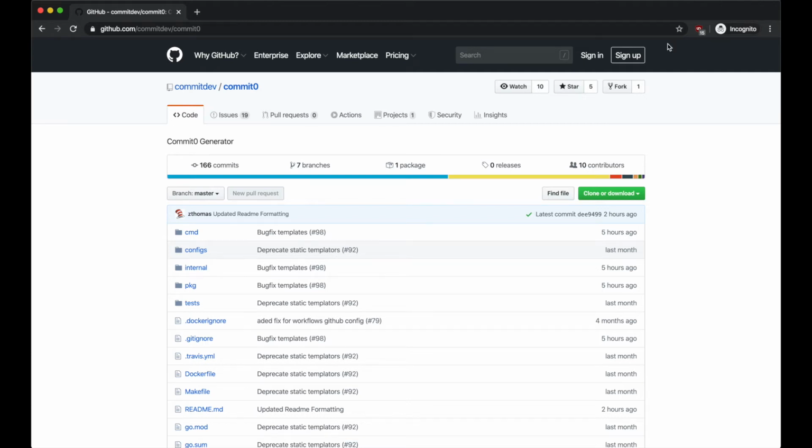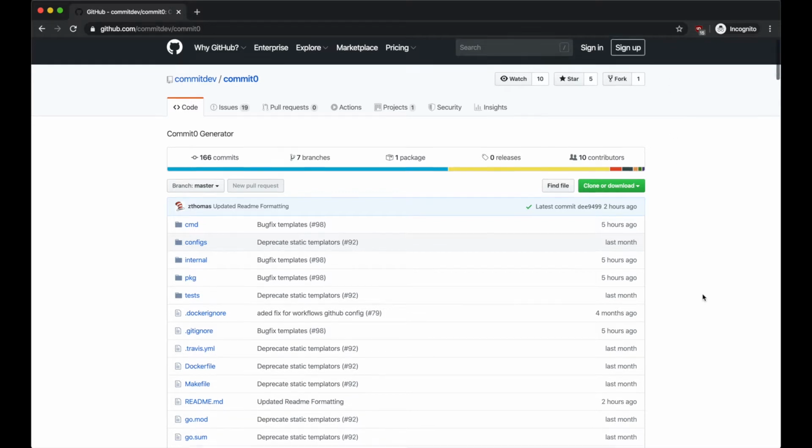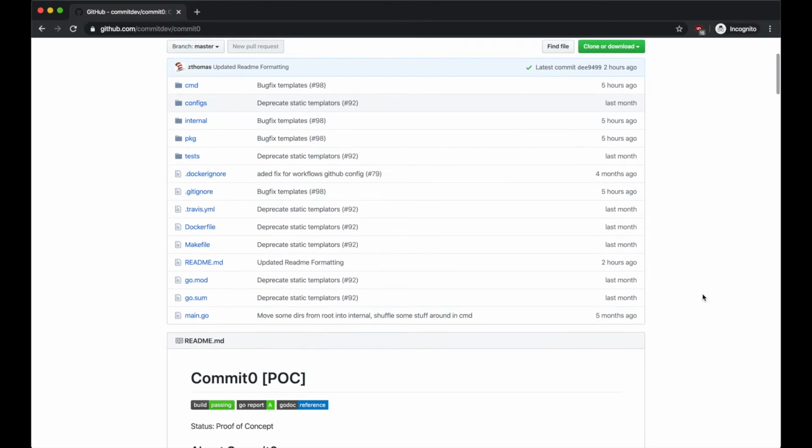Hi, this is a quick intro of the Commit0 ecosystem as well as the Commit0 CLI. The goal of Commit0 is to allow developers to easily encapsulate various end-to-end solutions into reusable modules.